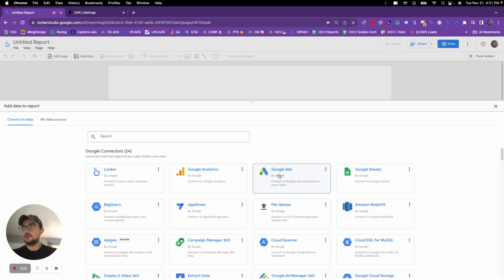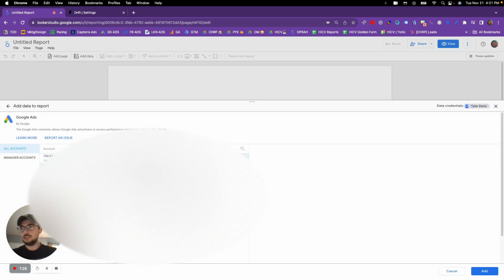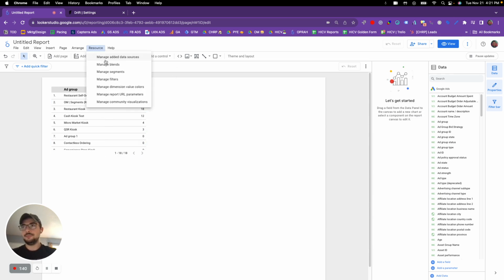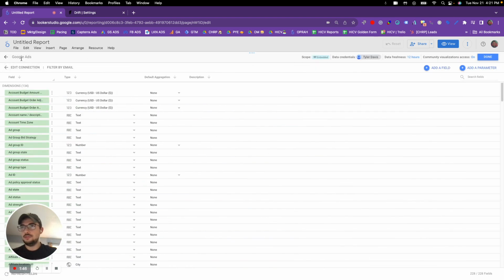First, we'll add Google, so Google Ads. I'll use a company that I work with on an agency account. We'll still call it Company X for our scenario. All right, now it's automatically going to give me a table. We'll just ignore that for now. What I really want to do is go back to resource here, manage added data resource. And I want to edit this and rename it. So just for my organization, I'll go ahead and rename it Company X Google Ads.